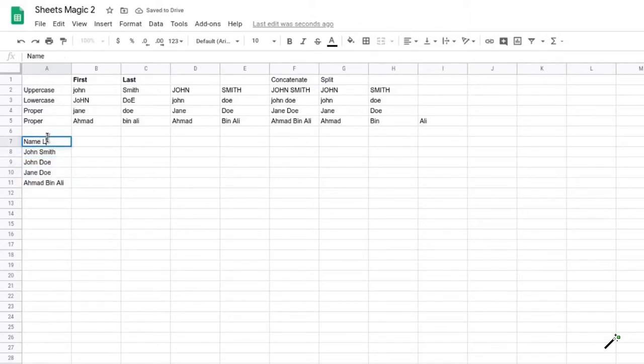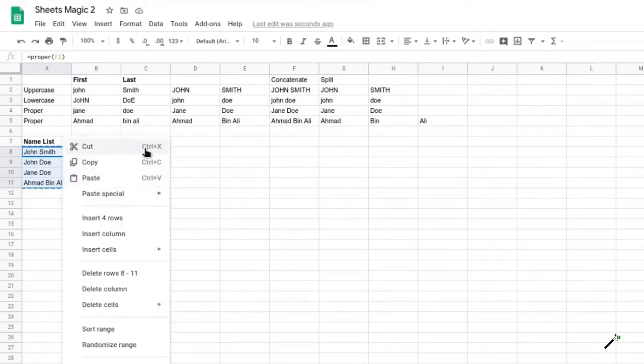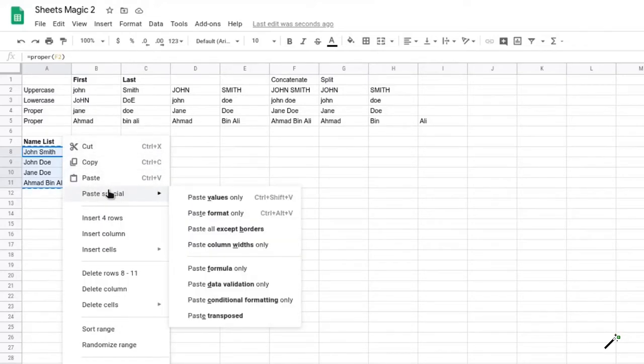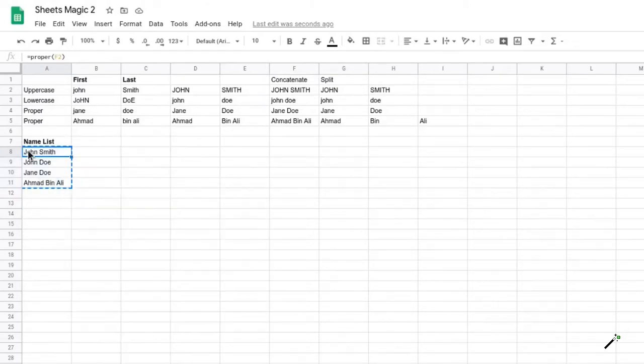And now I have my name list. If you notice, all of these are formulas. What I can do now is I can copy by doing Ctrl+C or by right-clicking and doing copy. And next you can do paste special, which is paste values only, or Ctrl+Shift+V. And what this does, if I click Ctrl+Shift+V, now all of them become plain text, which means I only keep the values rather than keeping the formulas.